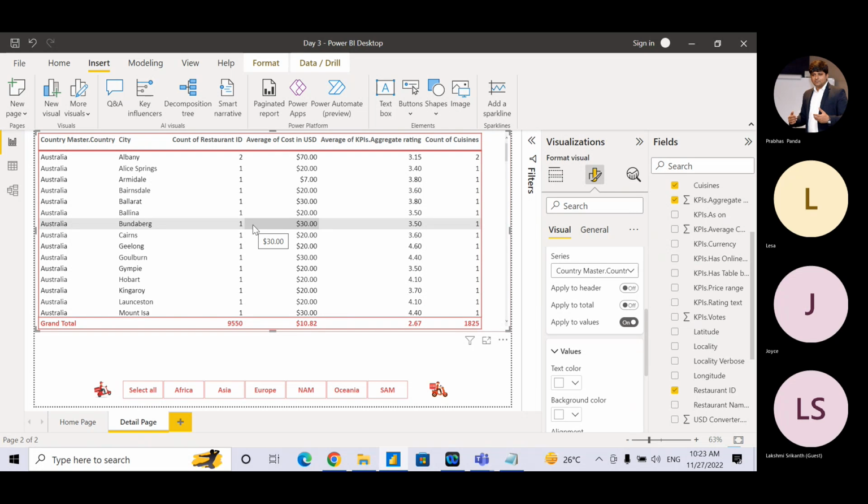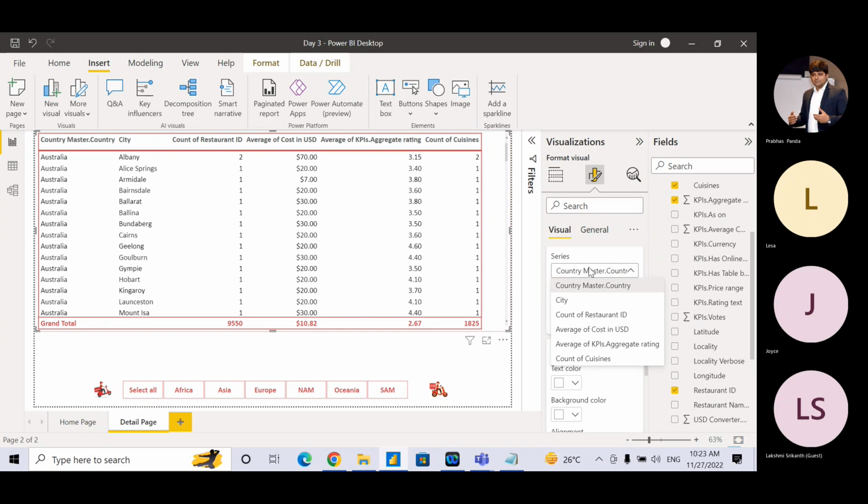Now what you can also do is specifically apply the formatting only to one particular column out of it. All the column names are displayed here under the series, like country master, city, country code. Below that, you also have an option to apply to header, apply to total, apply to value. So specific column lets you apply formatting to the values, and when applying to the values, you can also apply the same thing to the header and to the total. You can do it for all the cases.